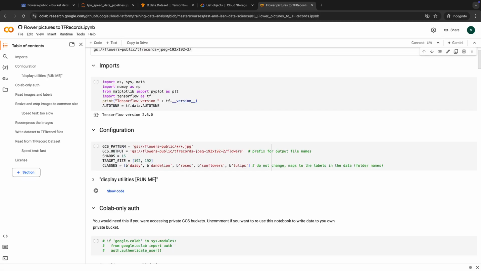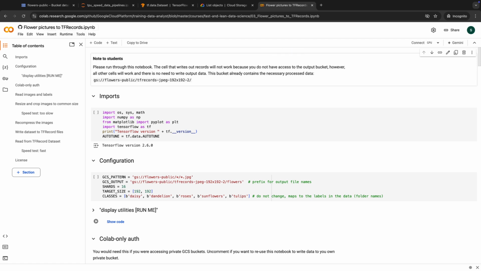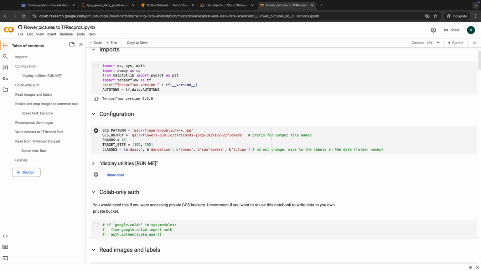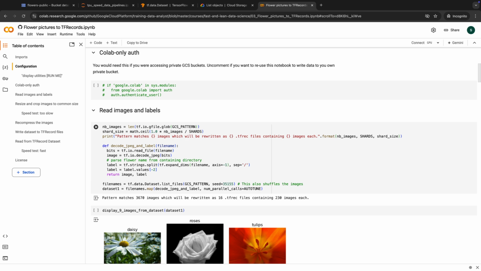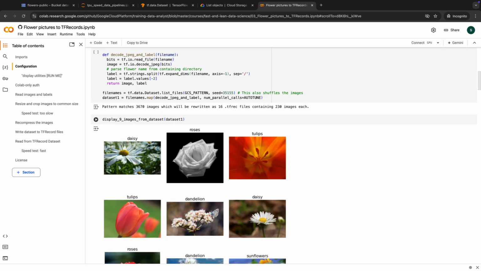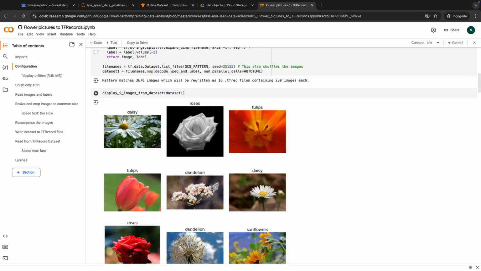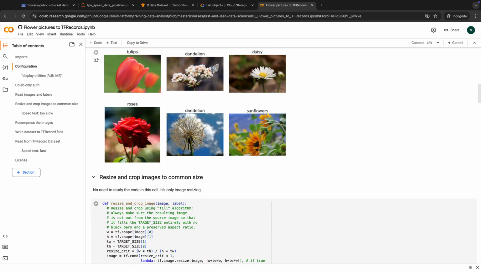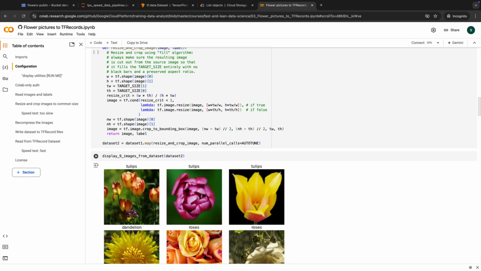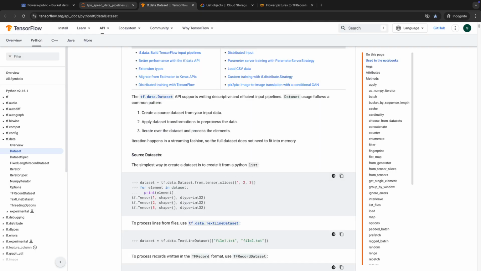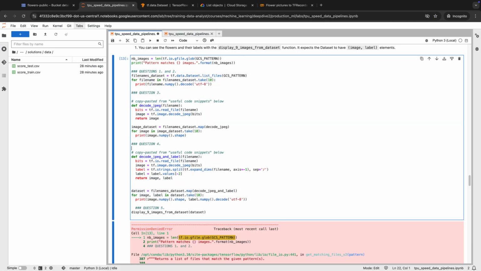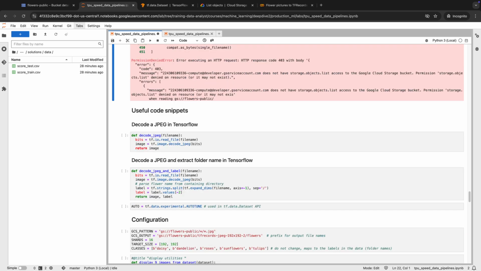But when you see in other flower pictures in TF record, there is a Colab from Google. Here also they are using the same GCS pattern in the flowers public, and you can see some images. This is the same kind of code they have been using, and you can see this is the display set. So this is how we can see it. I don't see this error here, so I can't proceed.